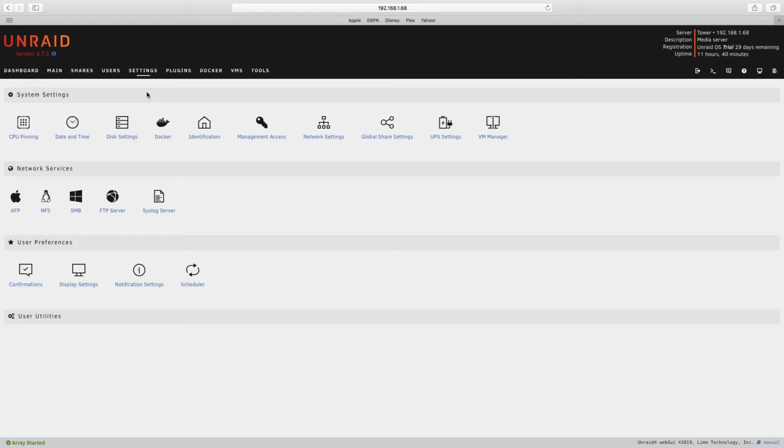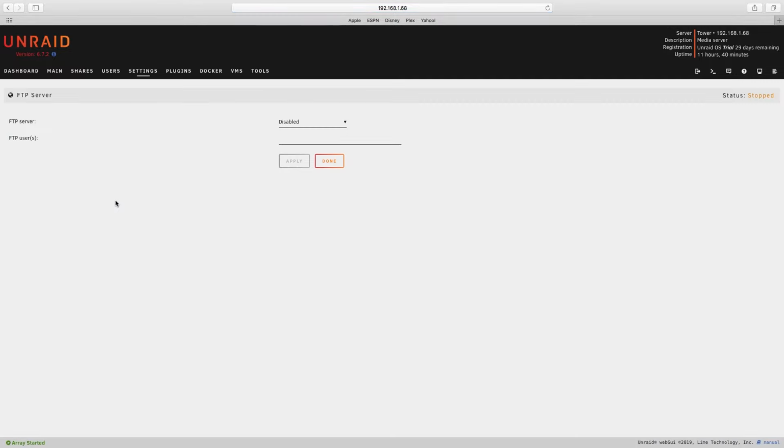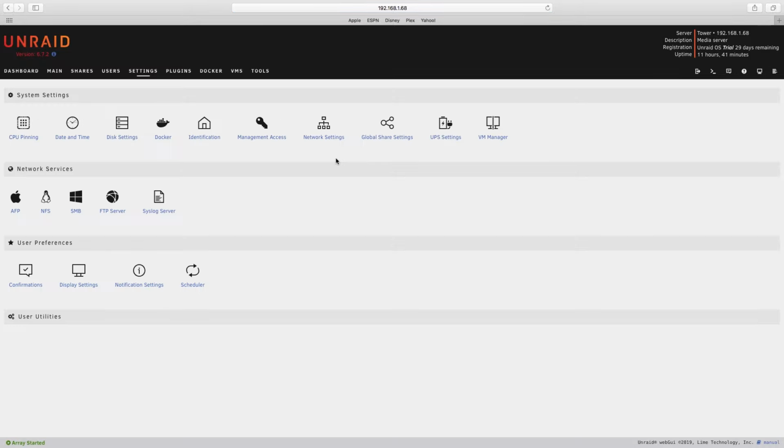Let's enable some network services. We can start with FTP. Enable it and let's add our FTP user. So FTP user. Okay, apply. And now we can go to Apple and enable it. So Apple services, and it's already enabled. It's done. And Windows services is enabled by default.